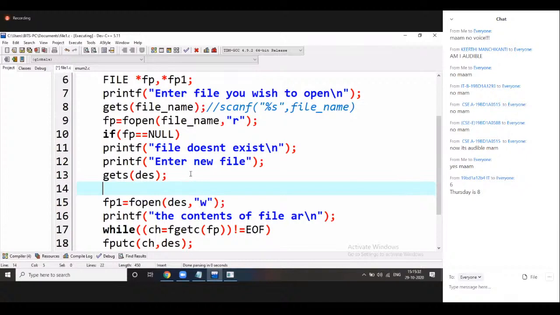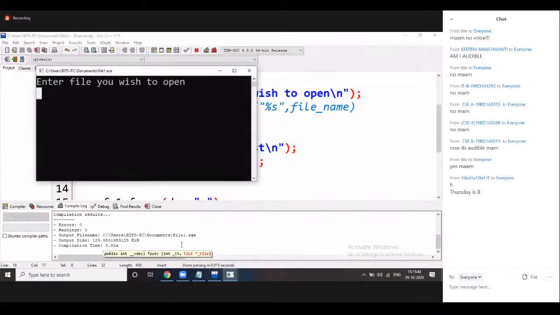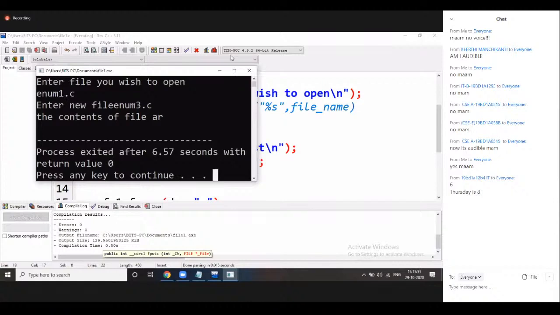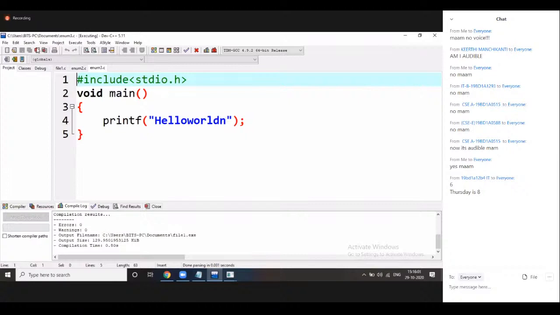What about that? Okay, sorry. Here it should be the file pointer, fp1. That's the reason. Right, now you'll get enum1.c. Let's write enum3.c. Okay, we can see the contents here. Let me open enum3. I guess that program has to come. So now you can see it is copied. Instead of writing my file pointer, I wrote the destination. So this is the way you can copy the contents of one file to another.